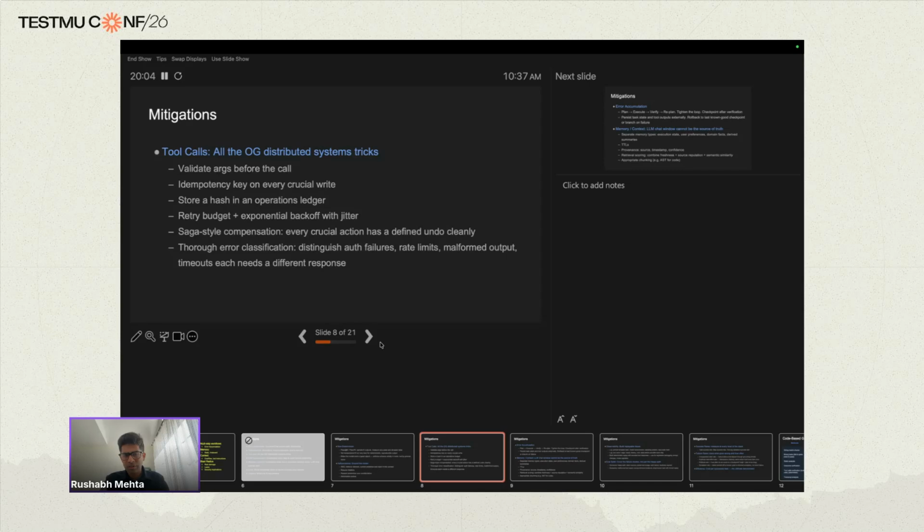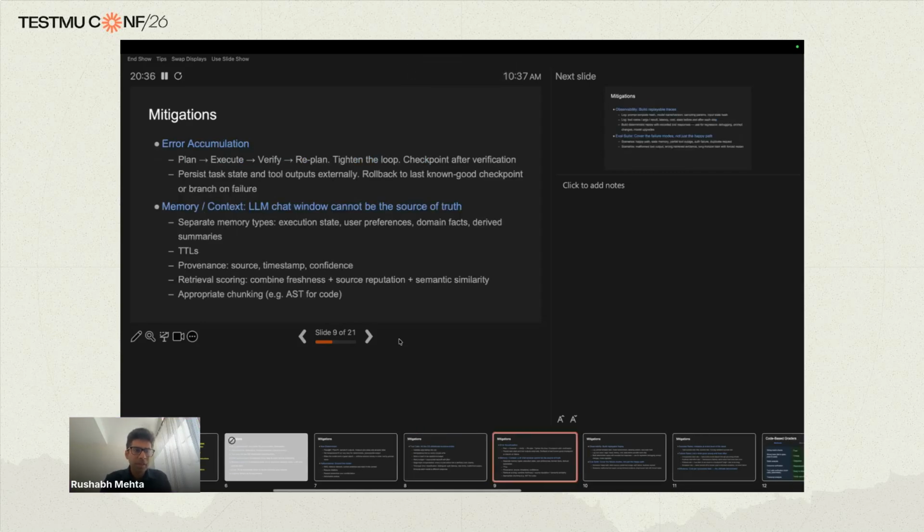And of course, classify in as much detail as possible whenever a tool call fails. Many times it can simply be an authentication or authorization failure. You can get 429s, like getting throttled all the time. But in some unique cases, the different steps of the agent might actually have performed malformed output. So what do you do in that case? That becomes important as well.